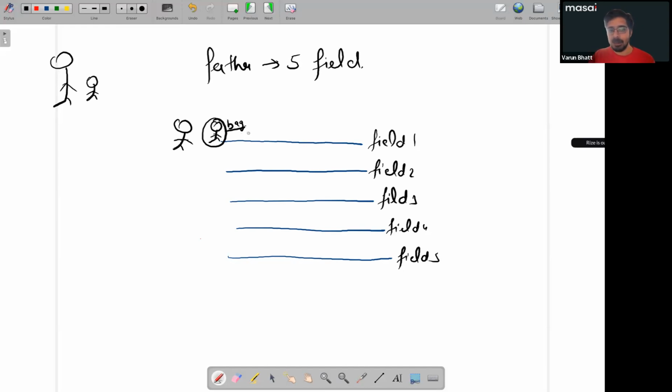In that bag he is collecting the seeds, because imagine that some seeds are present here: 1 2 3 4 5. Or you can imagine that the son has to put seeds here. So the son will come here, put a seed here, then put a seed here, then here, because he needs to put 5 seeds in every field.